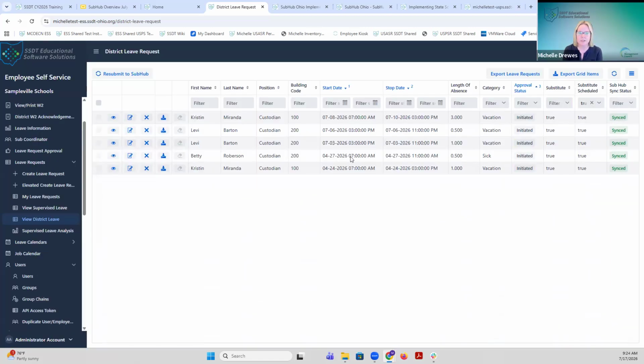So, these were recent updates that were made in ESS, just so the person requesting the leave can see: is there a sub for the leave request that I filled out? Was it synced okay? The sub coordinator or anyone with a role to see the view district leave can see that same information.